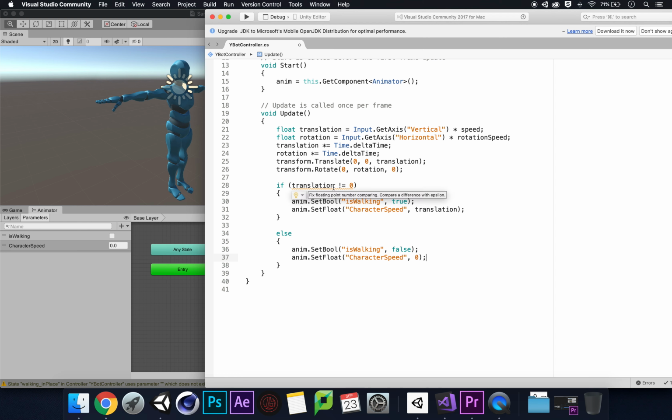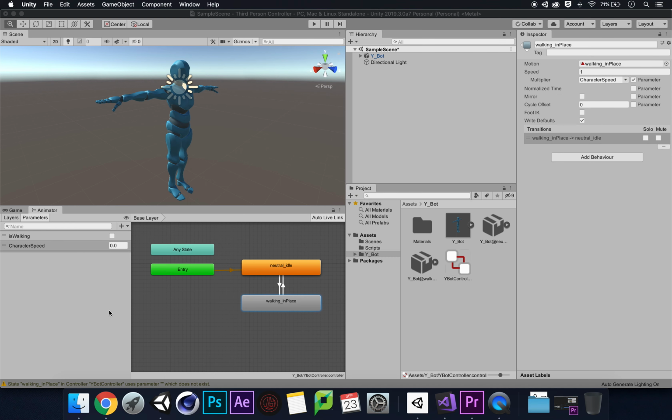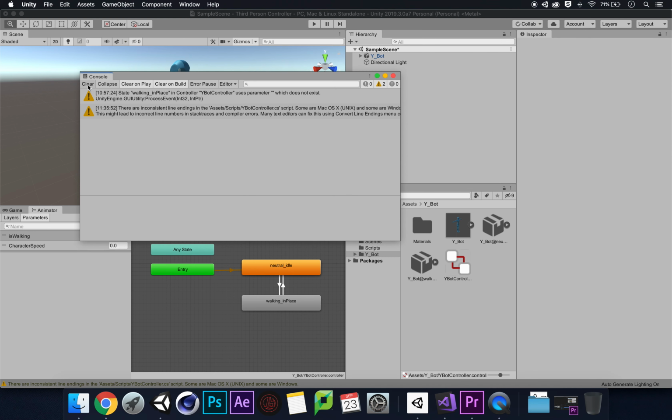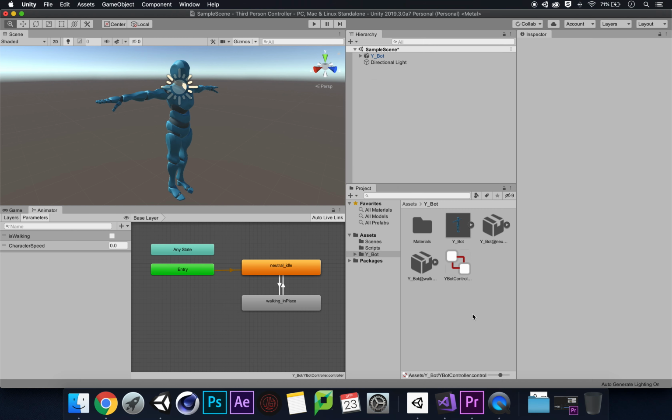Mix floating points, numbers, and compare different sort of. Well, let's see if that comes up as a major error. Nope, it hasn't. That's fine. I can deal with that. Maybe a little bit of dodgy coding on my part, but oh well, when is it not?